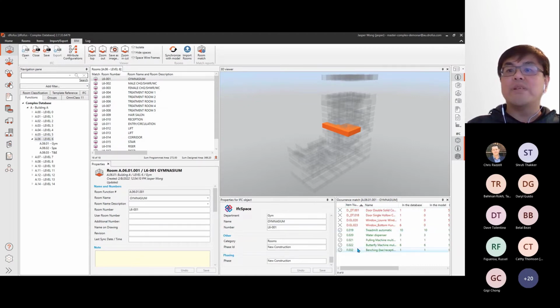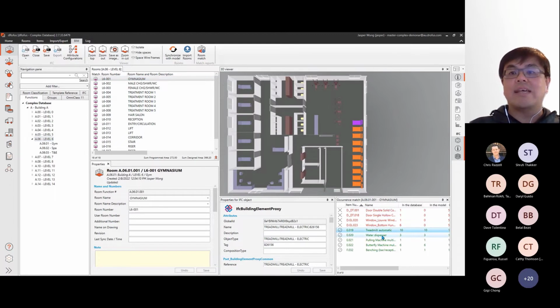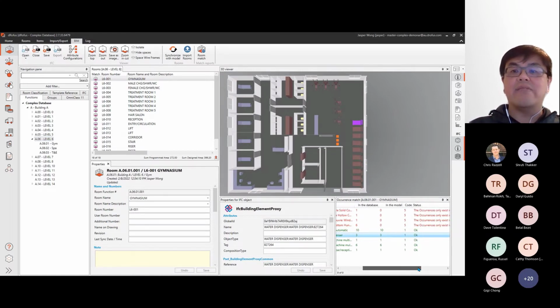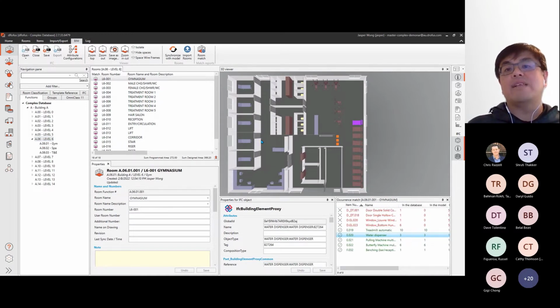The occurrence match window shows the matching status of FF&E items and building elements. Double-clicking on the room brings up the detail view. Selecting the elements in the occurrence match window highlights the element in the model viewer and displays the associated IFC properties. The window also provides a quantity validation for matched items in the room.